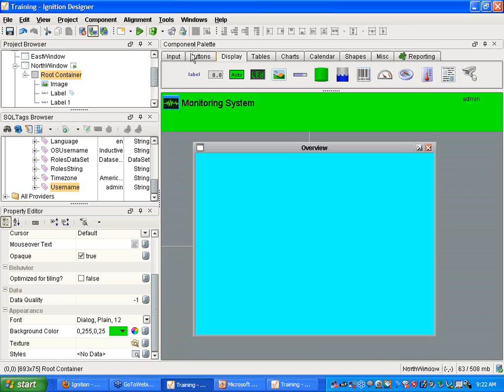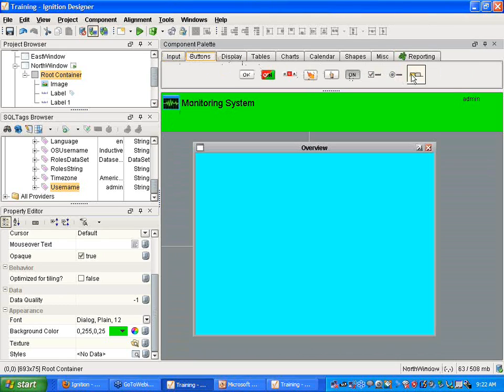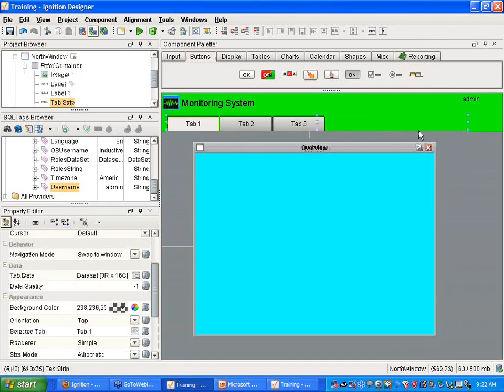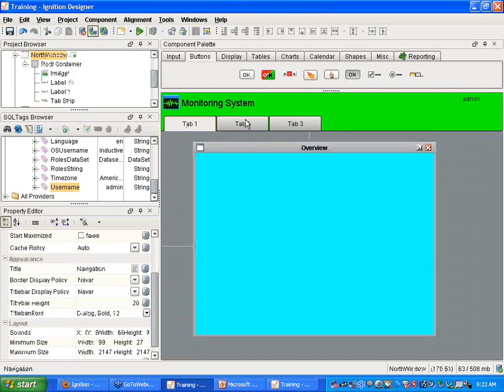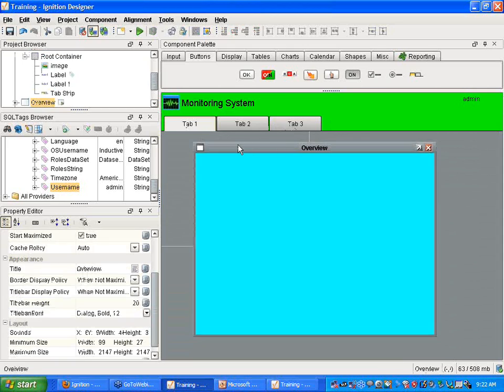Then right below that, I can add, we have a component under the buttons called a tab strip. The tab strip component is very useful for swapping one window out to another. So it's a good way of having tabs for different types of windows where you can go back and forth between them. So there is my tab strip. There's tab 1, 2, and 3. My tab 1, I want when you click on that to open up the overview window. My tab 2, I want to open up a graph window. Tab 3, I want to open up something else.